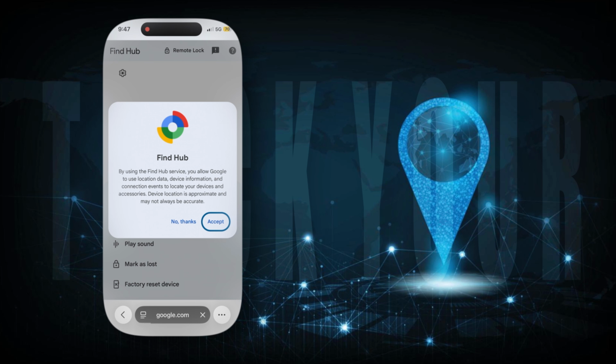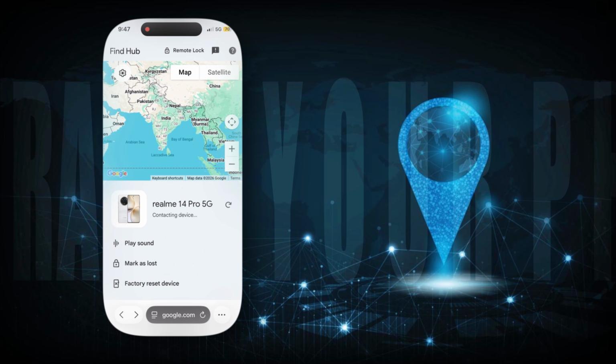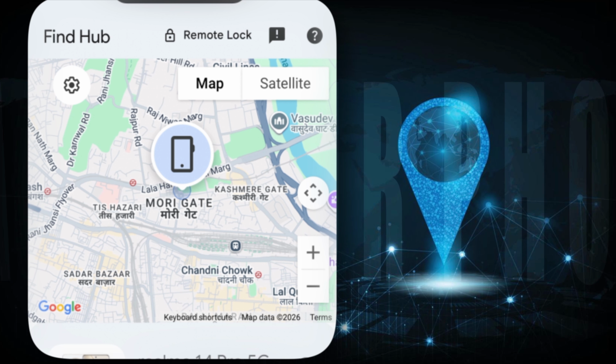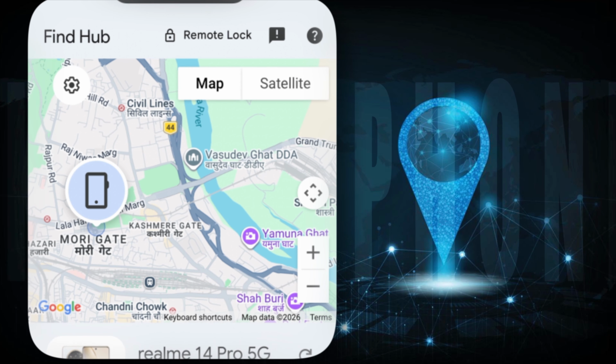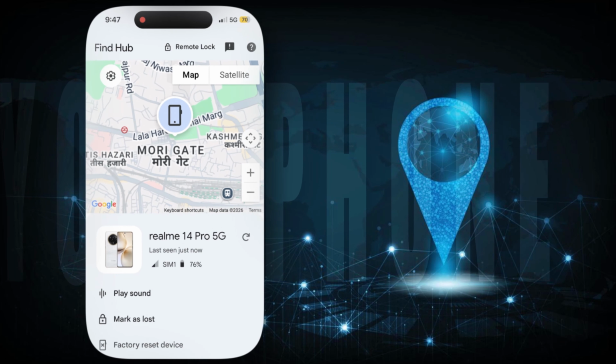Once you are signed in, you will see your lost device listed with its location shown right there on the map. If the phone is online, you get its live location updating in real time. If it is offline or turned off, you still see its last known location before it went dark. Newer Android phones can sometimes even be located briefly after the battery dies.